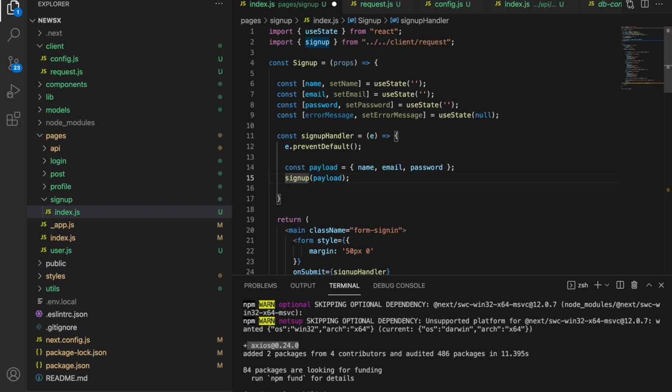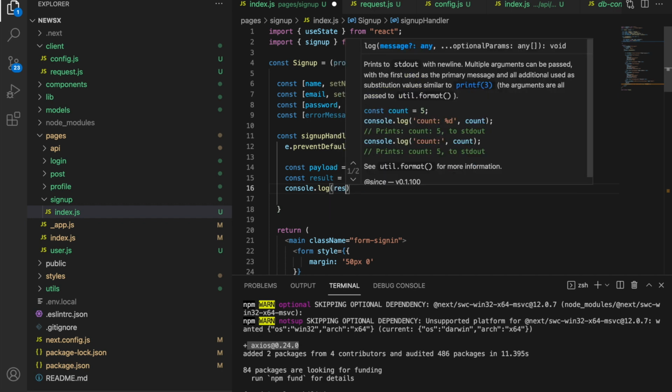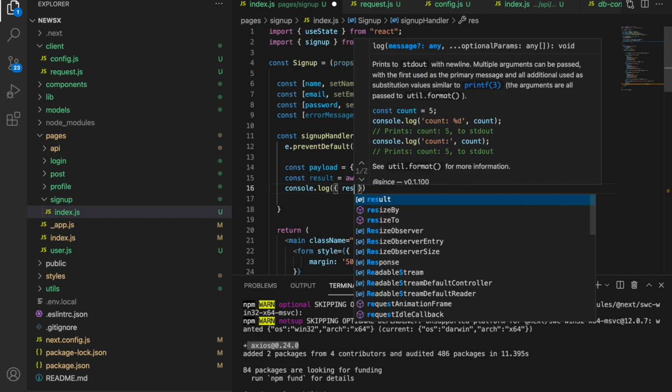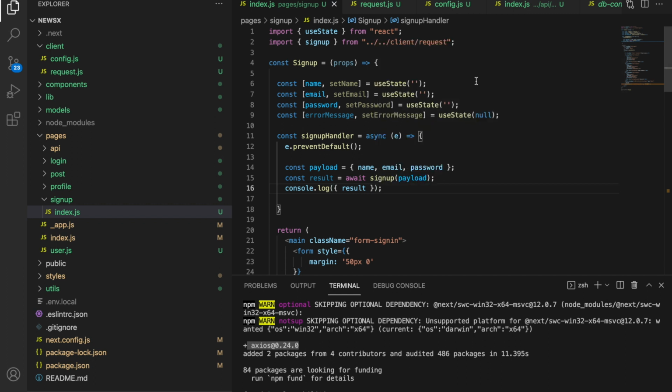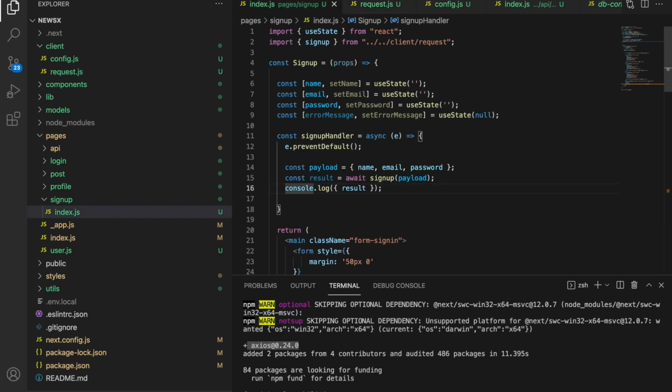And here we're going to say const response, or maybe result equals await, because this is an asynchronous function. So here we'll make this async, await result, and simply console.log result. But wait a minute. Here we are in request.js, and here we are logging this thing, so we don't have to do this console log over here. We'll just simply see how it is working.